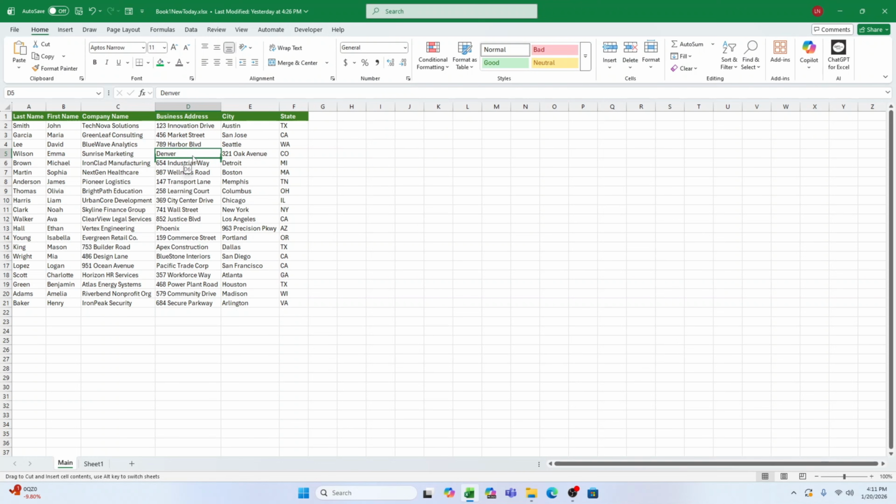As you drag, you'll see insertion points appear. The insertion point shows where your data will go. Release the mouse button when the insertion point is exactly where you want it. Now the two cells have swapped places. Salem is in the city column, and the address is in the business address column.